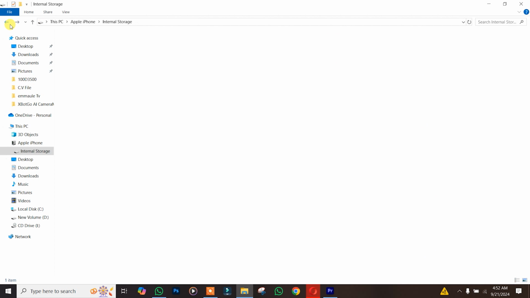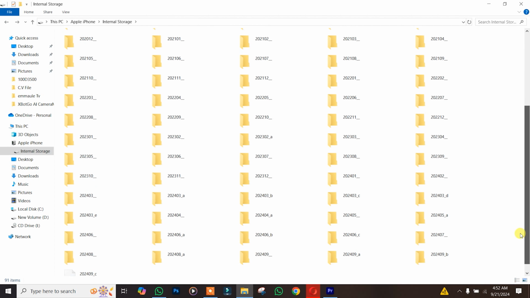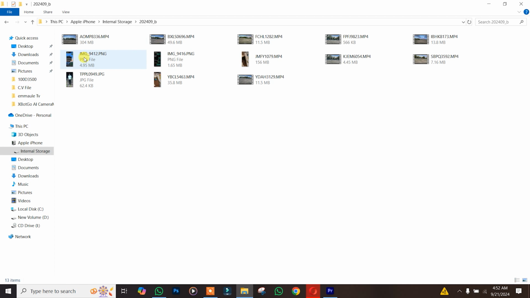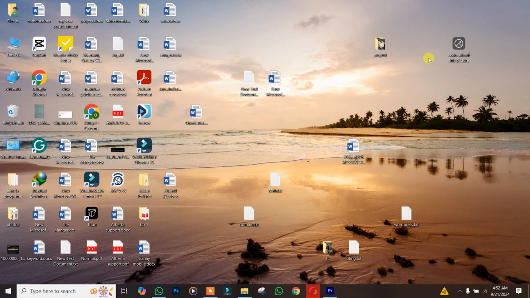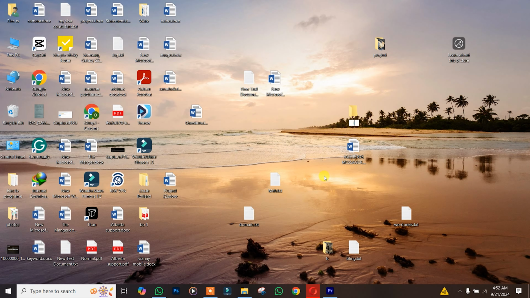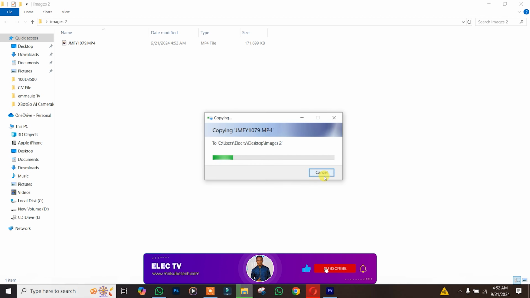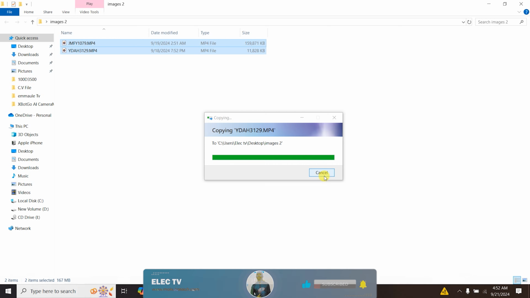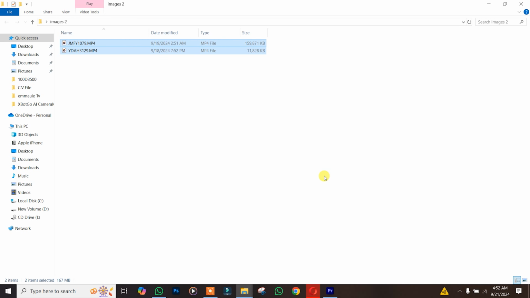So guys, after that, let's say you want to copy, simply click on it. You can simply say you want to copy this one, copy it, and go to your PC, create a folder. We name it photos, let's say images. Okay, open it, you save it. So guys, that is actually the way you save photos and videos from your iPhone to your PC, without any app.